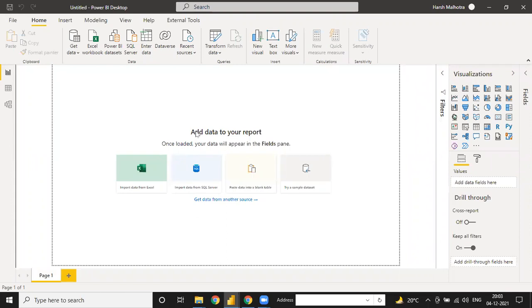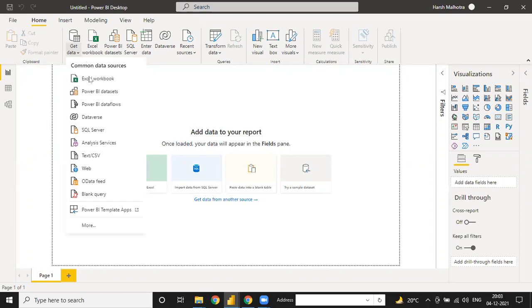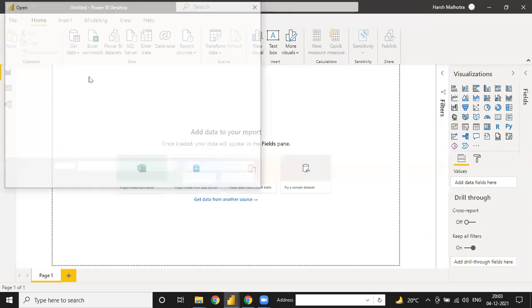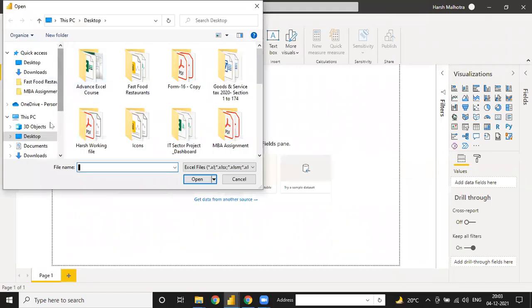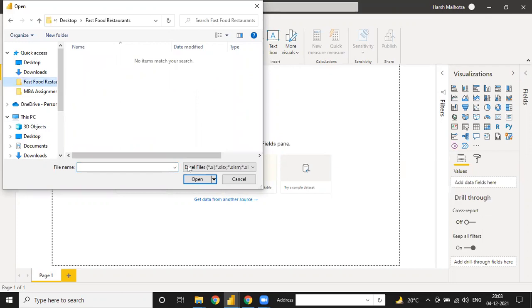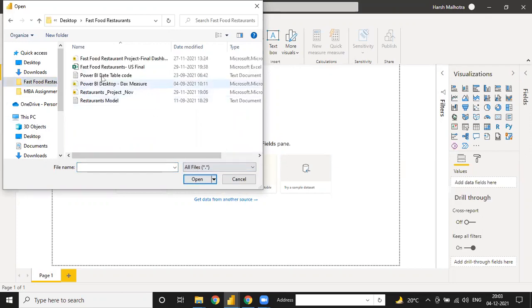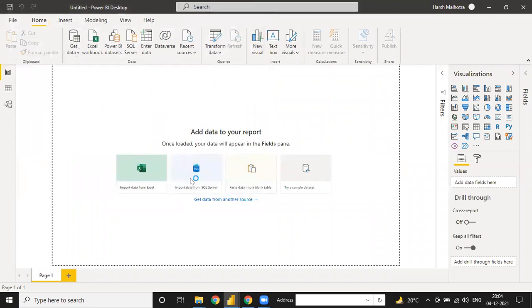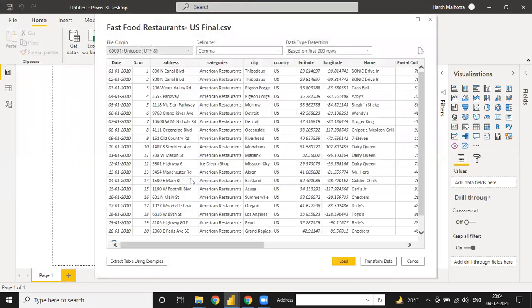Then your first step, where to go? Click on Get Data and select Excel workbook. Why Excel? Because we have a data set in CSV format or Excel format. Either you can click CSV or Excel, then go directly to your folder, select the file and click open. So your work starts in the blank file, and my file is your reference file, in which you can go to the first page and check what I have done.